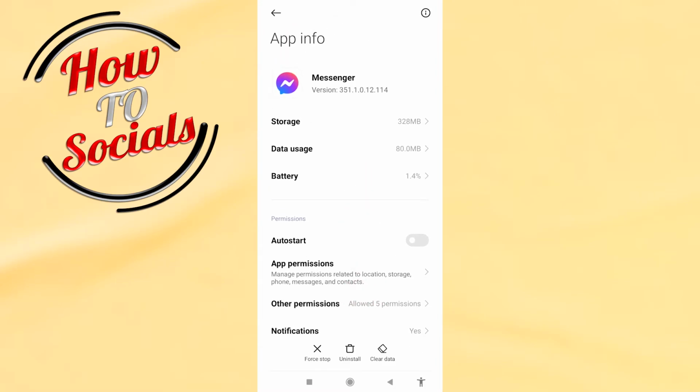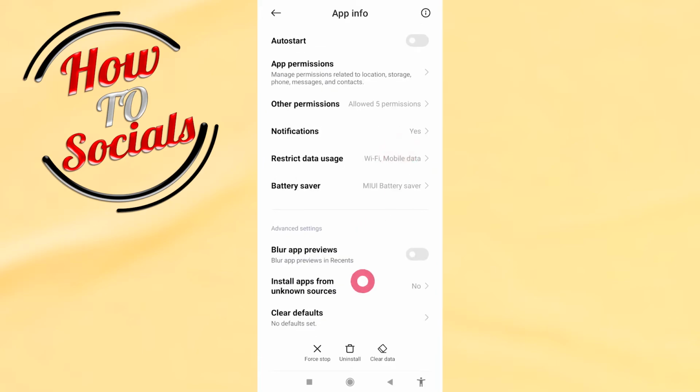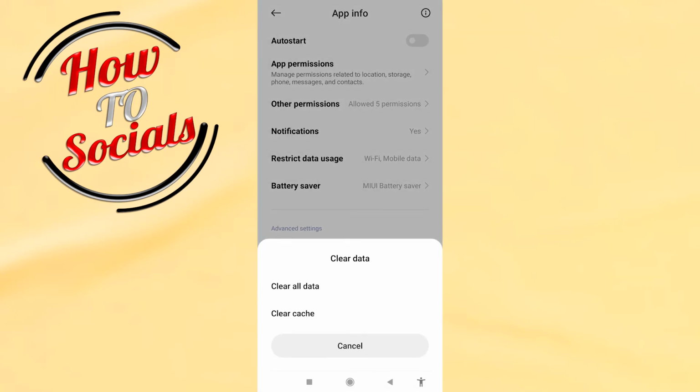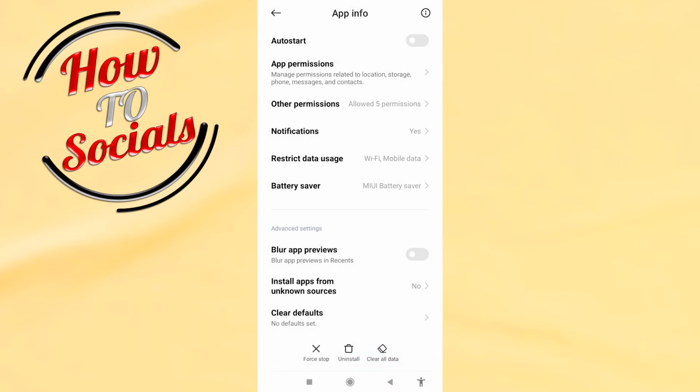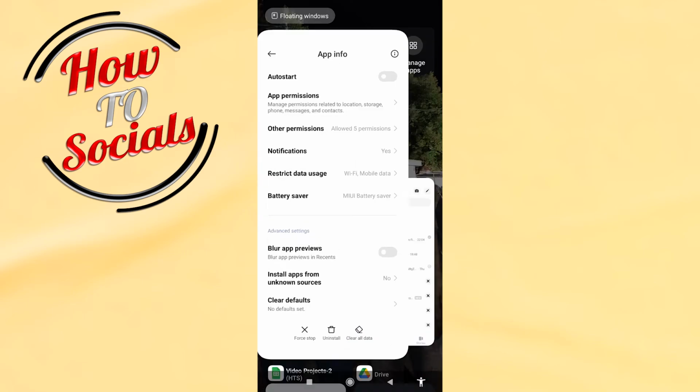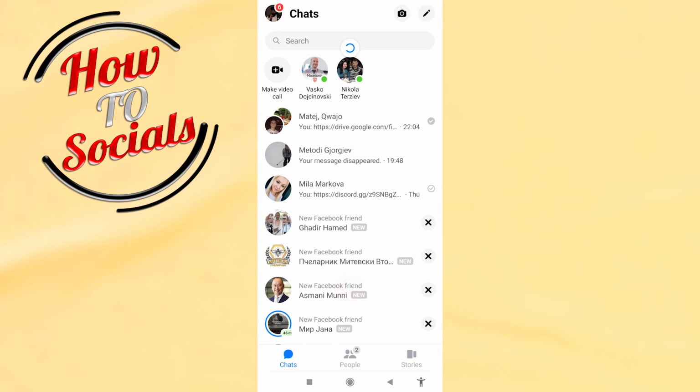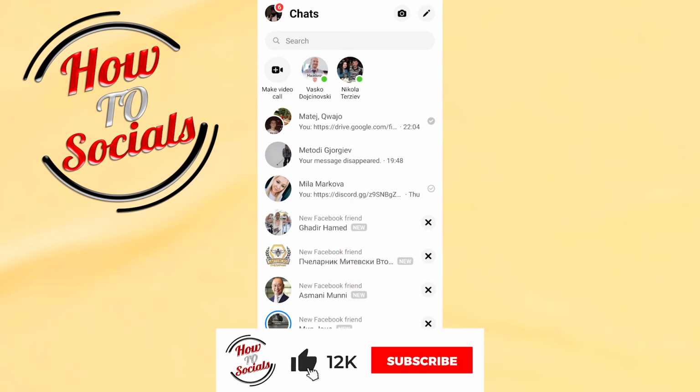Now guys, go back, and first, as you can see on my right side, in the third section I have clear data. Go on that and go on clear cache. Go OK. Now guys, go back and it should have resolved this problem.